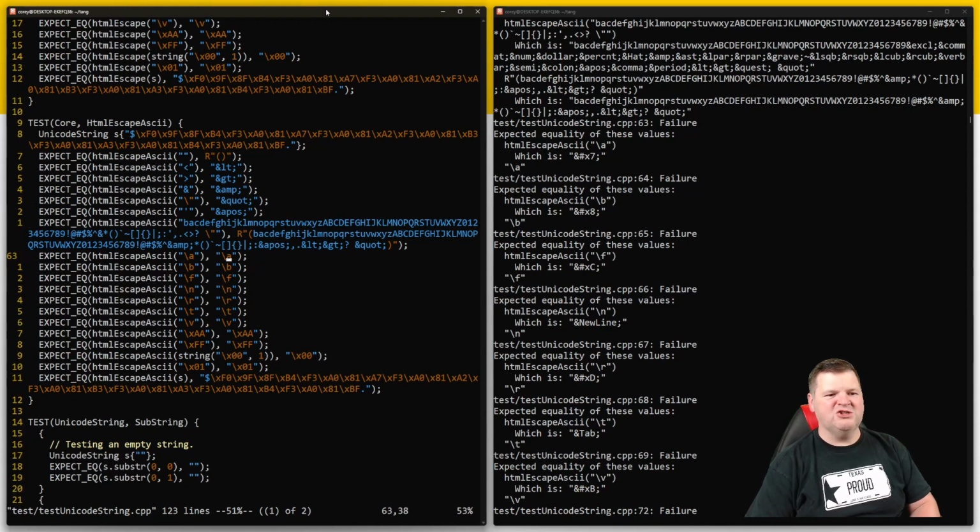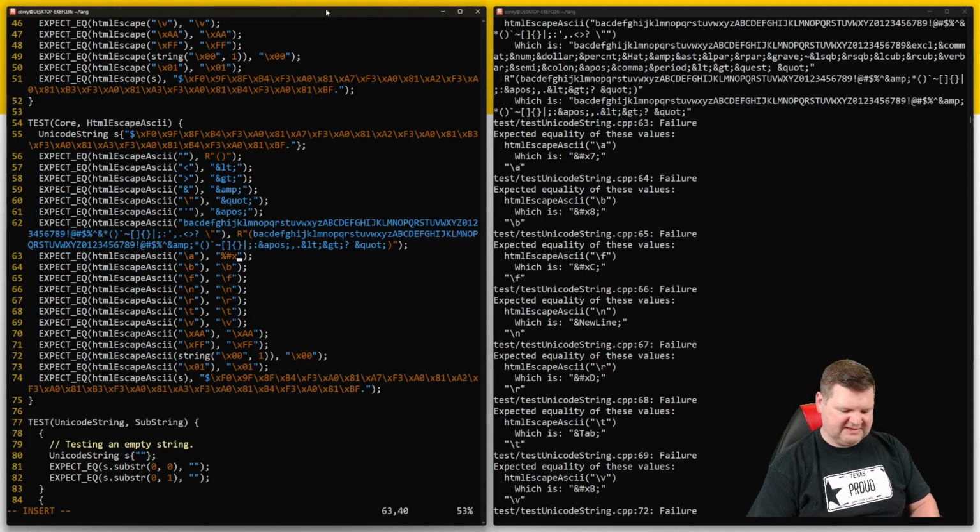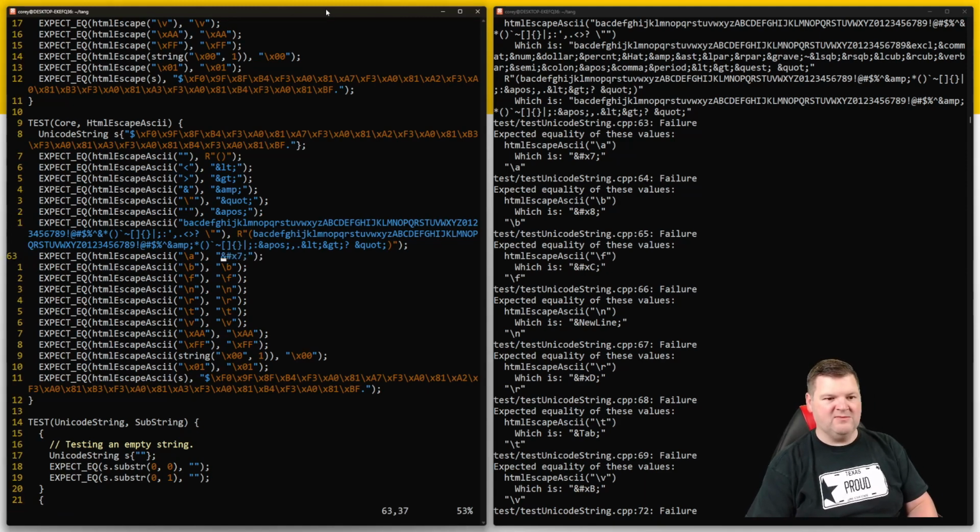So we know that this should be ampersand pound x7 semicolon. Oh, I said ampersand, not that. Ampersand. There we go. The back should be ampersand pound x8 semicolon.